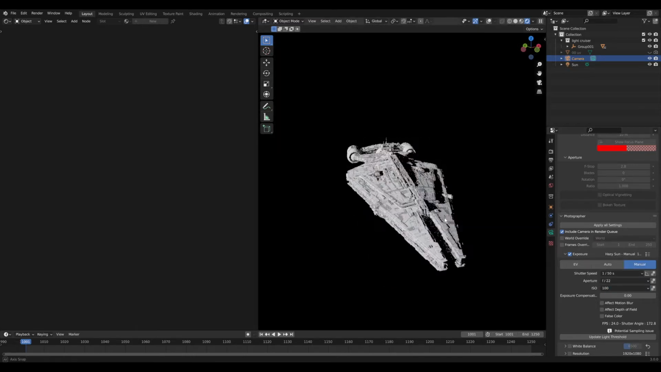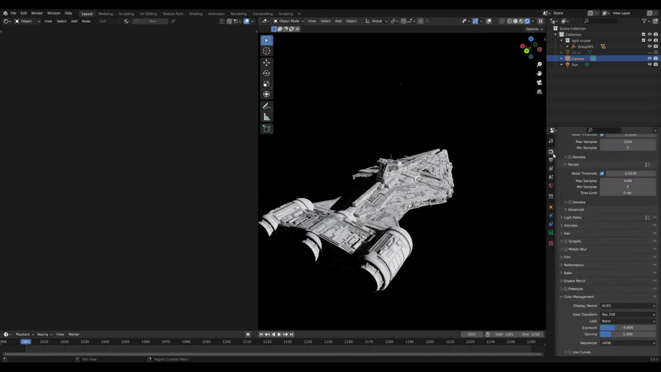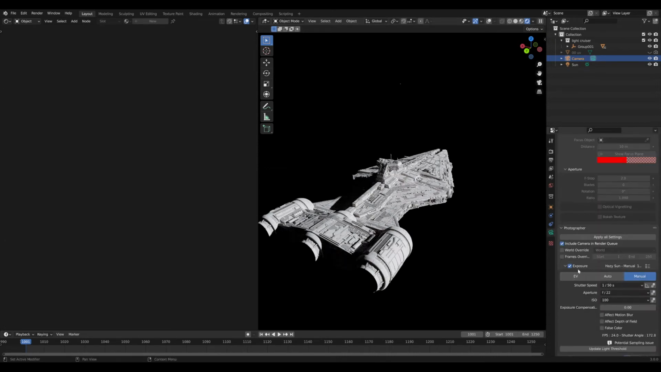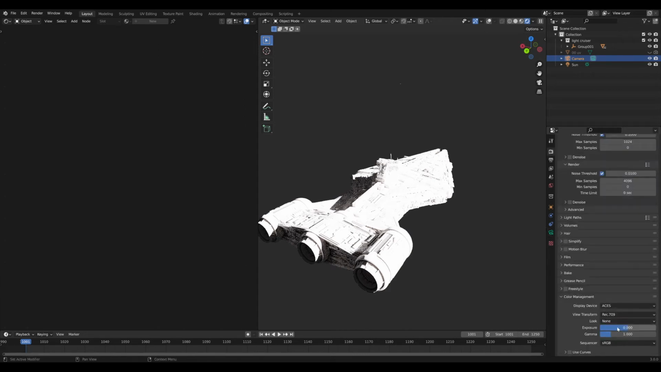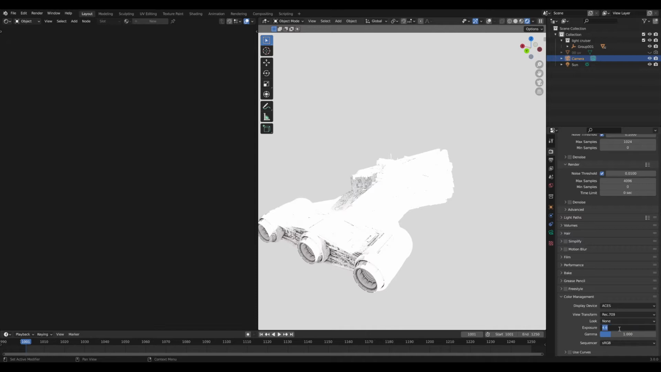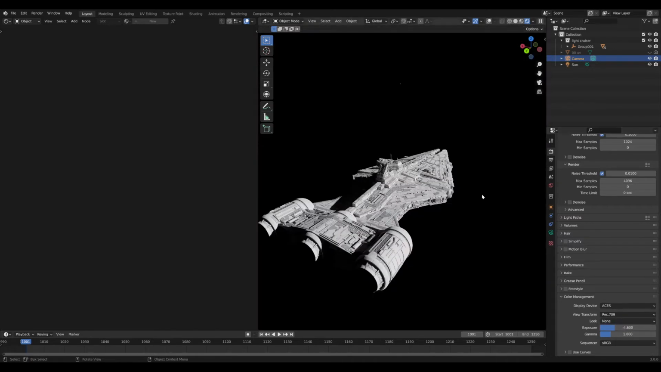200 if you really felt like it. 100 I think is a really good value. And what does that bring us to? -4.608. So without this, you could just set your exposure to -4.6, not 4.6, -4.6. And then you'll be good.